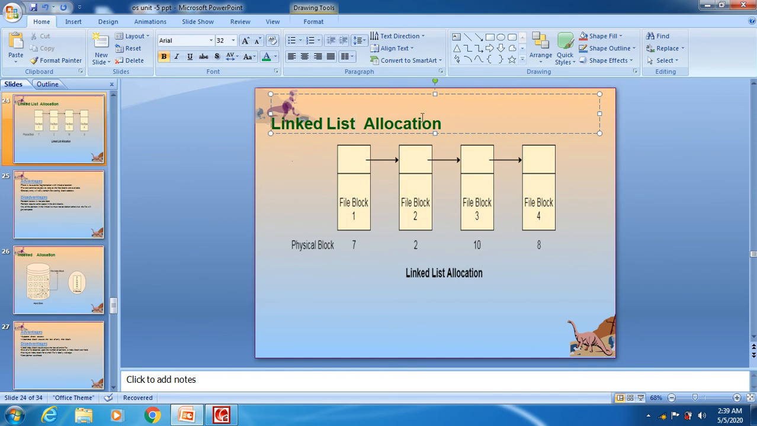So this is nothing but a linked list. In the case of contiguous allocation, we are allocating blocks continuously for a single file. But in the case of linked list, the spaces are not allocated in a continuous manner, but in a random manner. See here, these are the block numbers.